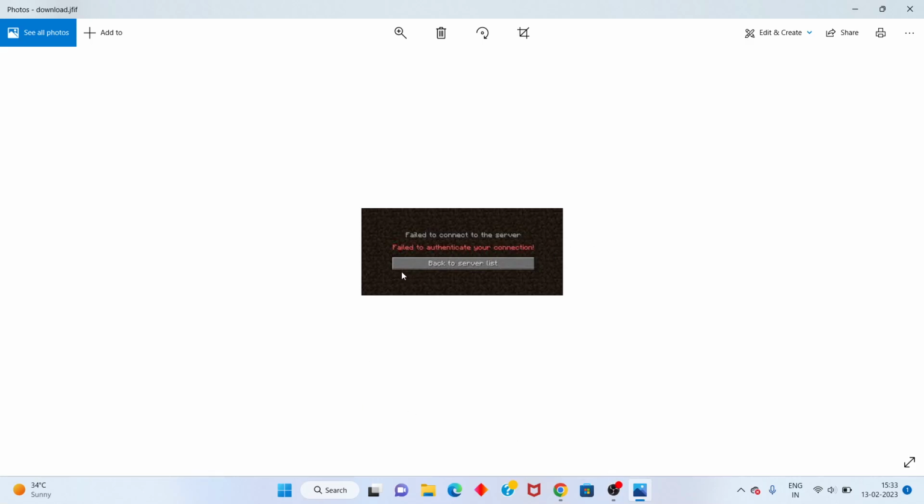How to fix Minecraft failure to authenticate your connection. This is one basic error with a simple fix. Go to step 1.